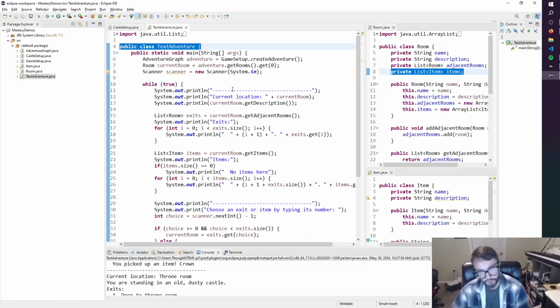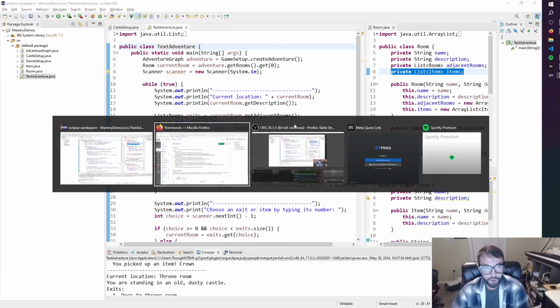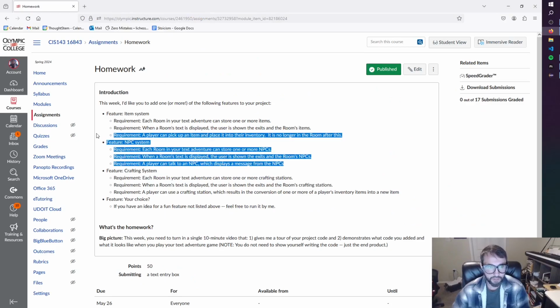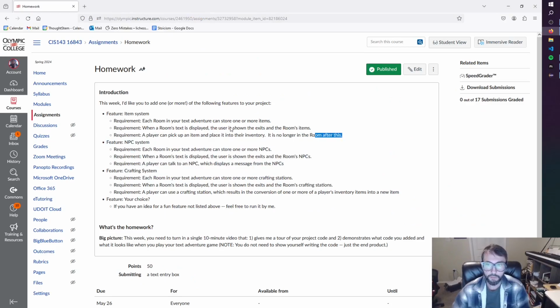I'm thinking of two different ways of implementing this. They're both fine. They just have pros and cons. And unfortunately, that's usually the case when you're making a decision in software engineering: nothing's ever clear-cut right or wrong. How about I do it both ways? If I do it both ways, I don't know if I'm going to have time to get to the NPC system, but I think that's okay.